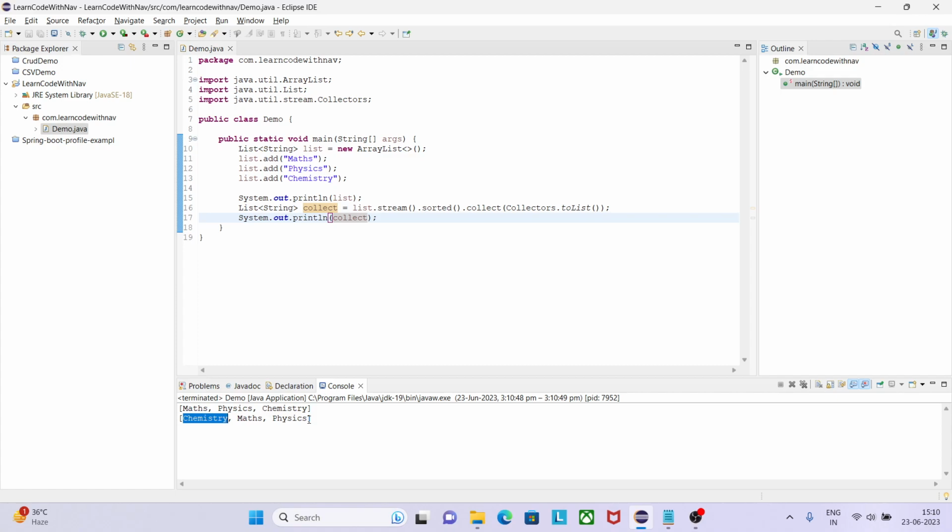Now you can see that sorted method is for the default natural sorting order. For customized sorting order we would need to define a comparator. I have already created a video for that. If you didn't watch it, I recommend you go through it once again and make your concept clear on comparator using the sorted method.